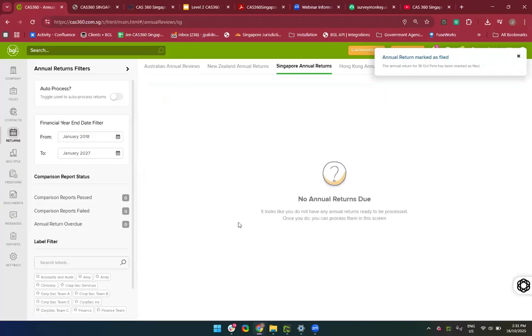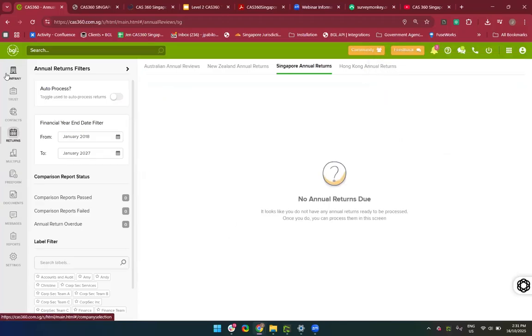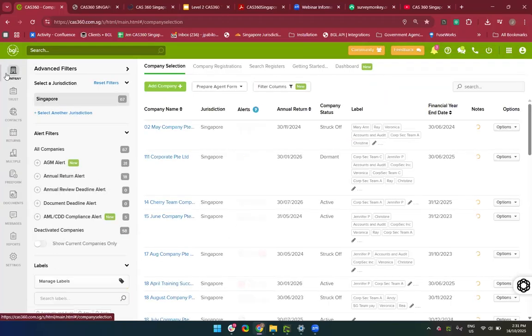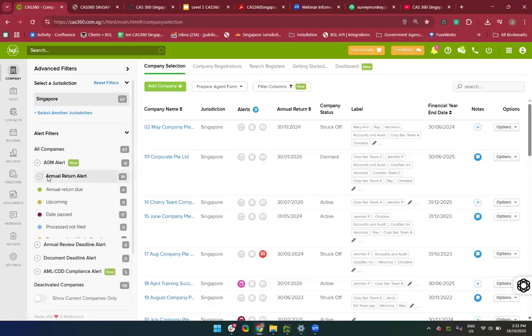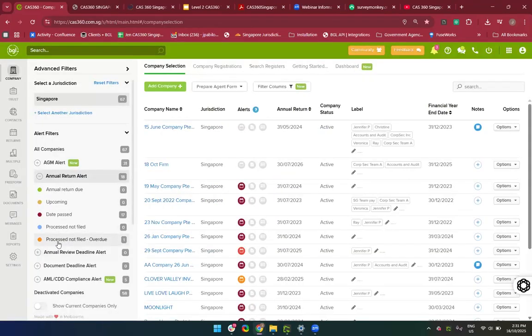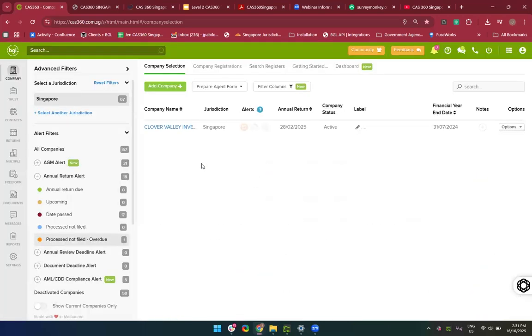So here you will see it will disappear. And if I were to go back to my company tab and select annual returns, you can see that that company is no longer on my list.